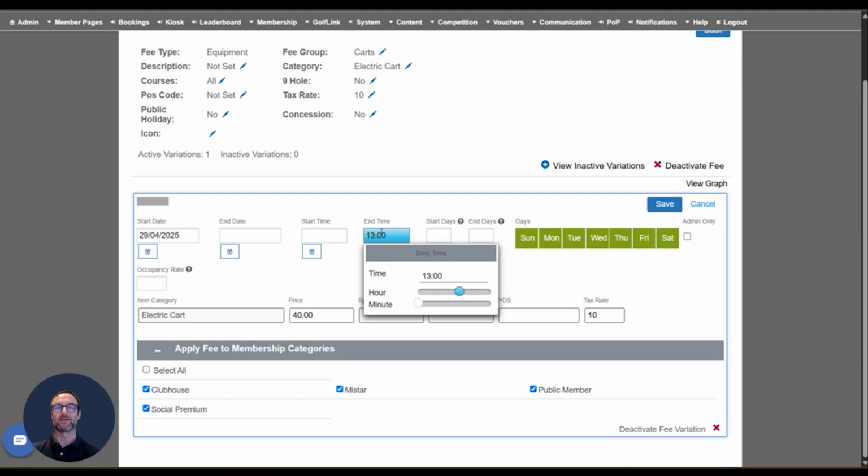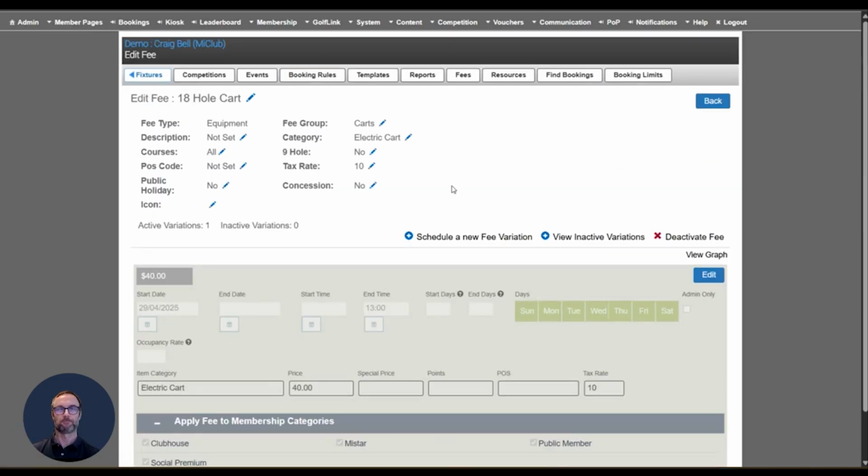So it's always important to put an end time in your equipment fees as well, just so that no one accidentally books an 18-hole cart at 4 o'clock in the afternoon. And we'll hit save there.